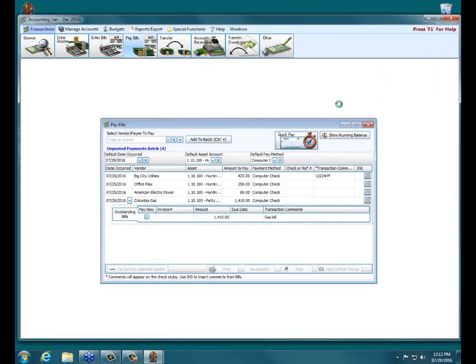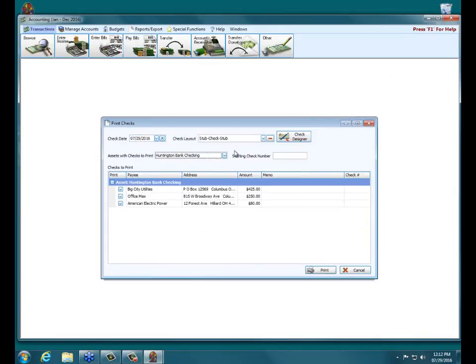After you close out of payment transactions, the print checks screen will open up. The check date and everything, you want to make sure you have that right. For the check layout, we have two built into the system: stub check and check stub. You can edit and create your own. If you need different information on there, you can open up that check designer. We won't show that today. If you have questions about that, you can give us a call.